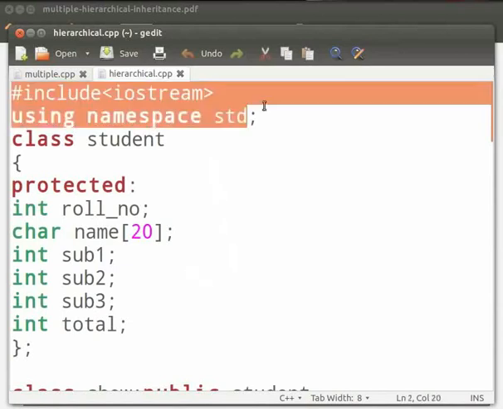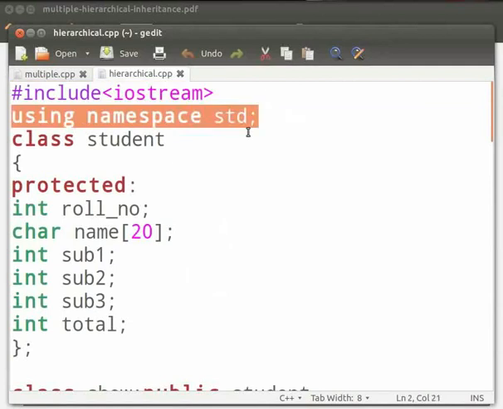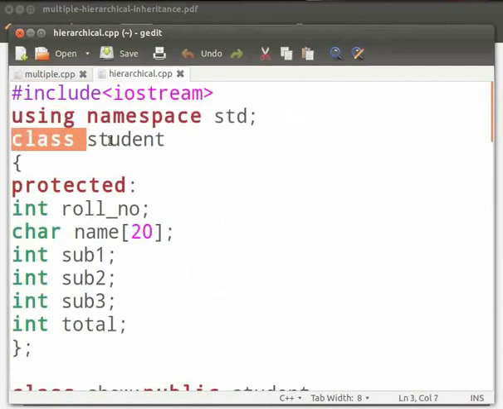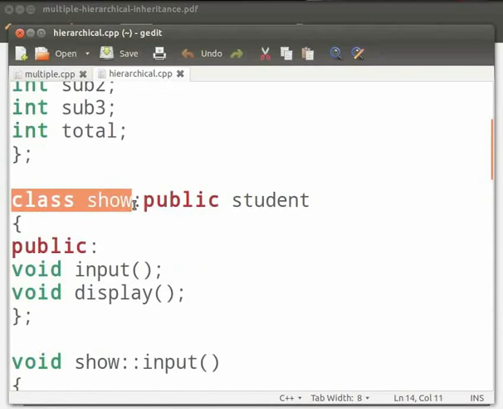This is our header file as iostream. Here we have used the std namespace. Then we have class student, which is the base class. In this we have roll number as integer variable, sub1, sub2, sub3 and total as integer variables. Then name as character variable. These are declared protected.